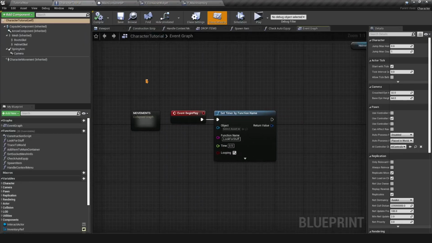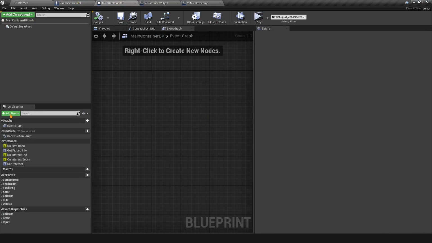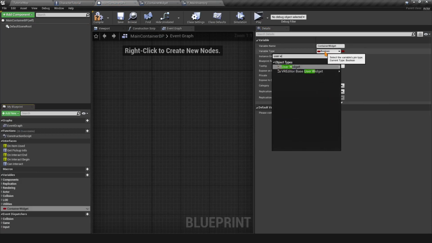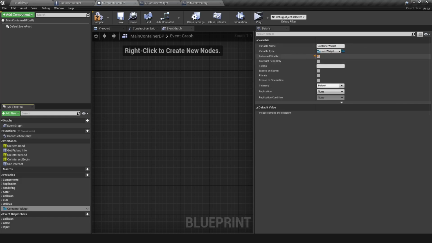So in here inside the main container BP, we're gonna make a variable here and we're gonna call it container widget. Okay, so it's gonna be a user widget. So a user widget, so in general it will take any widget. So we're gonna do that, and then the category here we'll do settings.